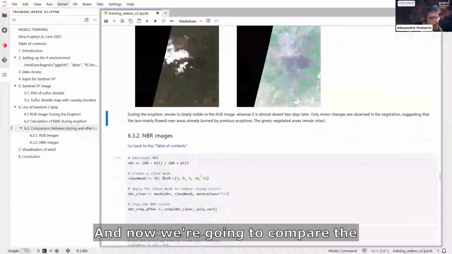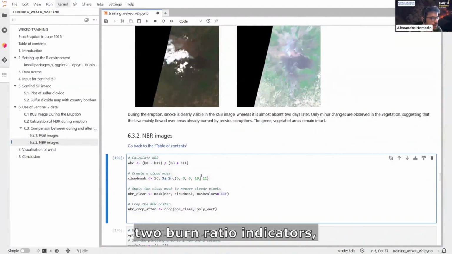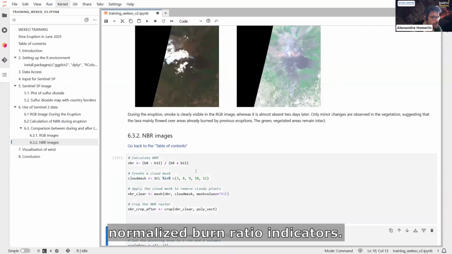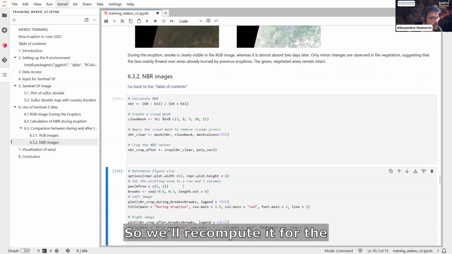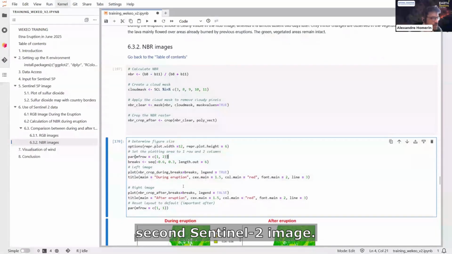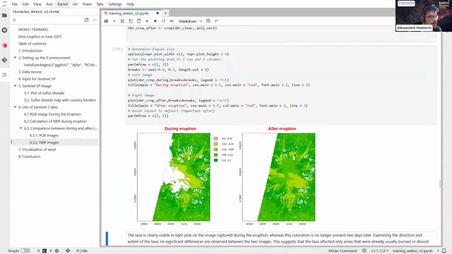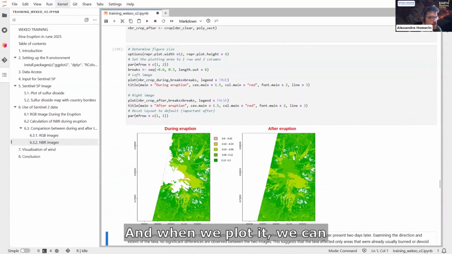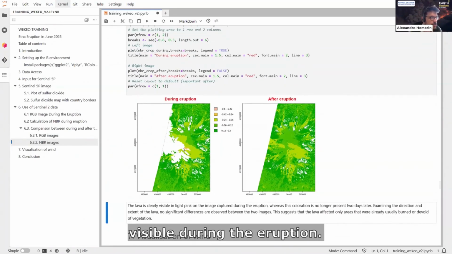And now we're going to compare the two burn ratio indicators, normalized burn ratio indicators. So we'll recompute it for the second Sentinel-2 image. And when we plot it, we can clearly see here that we had the lava visible during the eruption, and afterwards its coloration is not present anymore.